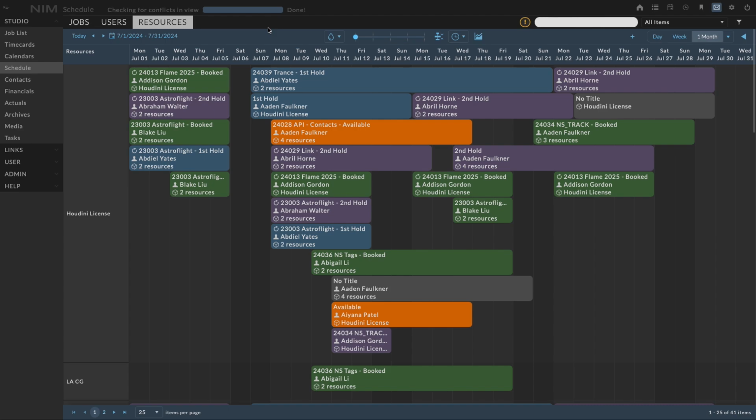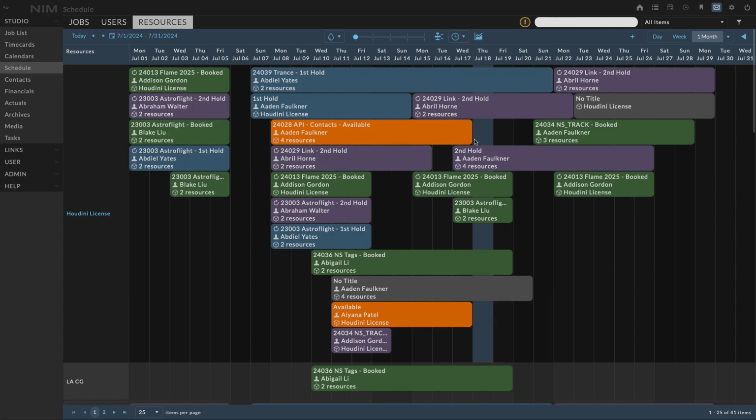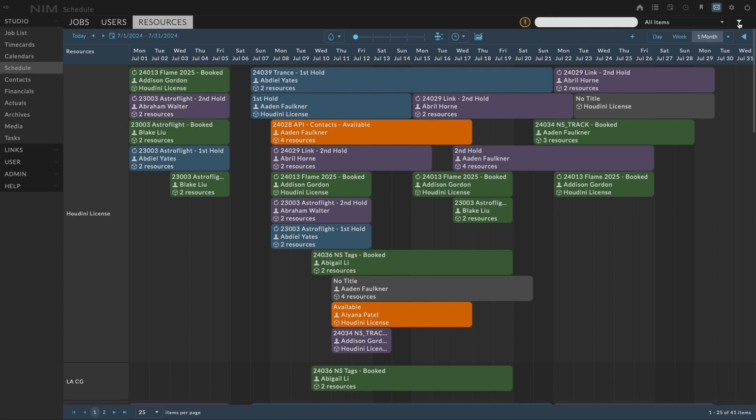Now, looking at resources, again, we can see that hovering over the resource provides a tooltip with some basic information about the resource, and I can see that I have a lot of events for my Houdini license. Now, each of these color codings are currently based off of status, and I can see that all of my green items are booked. And if I want to consolidate that, again, I can do this with a filter.